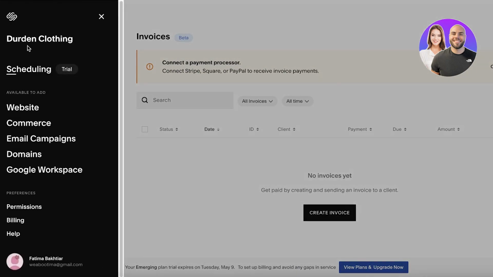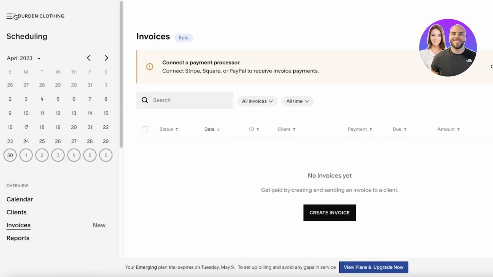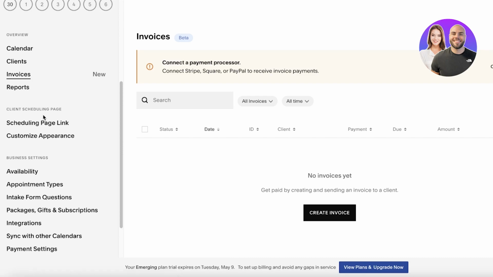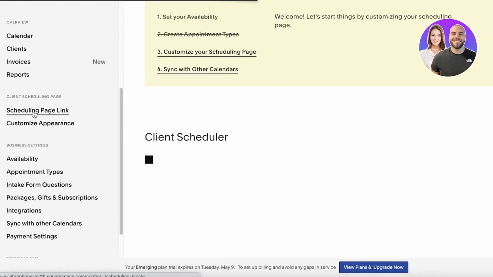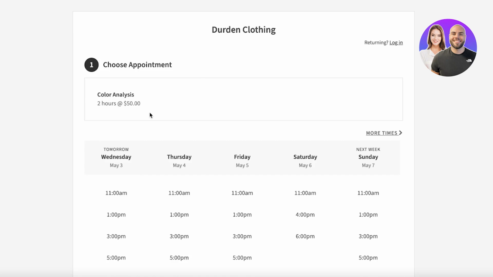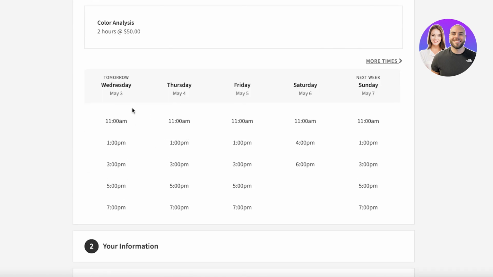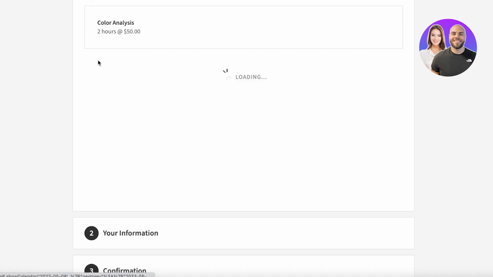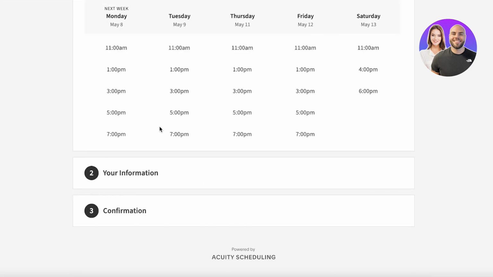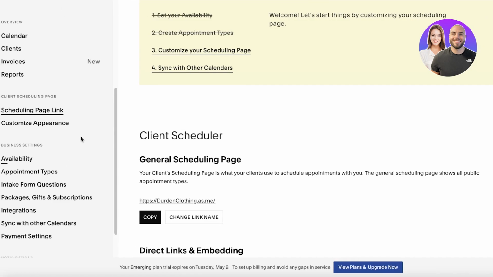Now, you guys can see our scheduling page is basically ready, and I can get started with scheduling. If I scroll down on my left, I have my scheduling page link, and I can just click on this, copy it, and open it up. You can see we have our appointment type, the appointment we created. We have all the different time slots available, and we can click on more times like this. If I take a look at the 9th of May and then the 11th of May, the 10th of May has been removed because I blocked it off as a personal holiday.